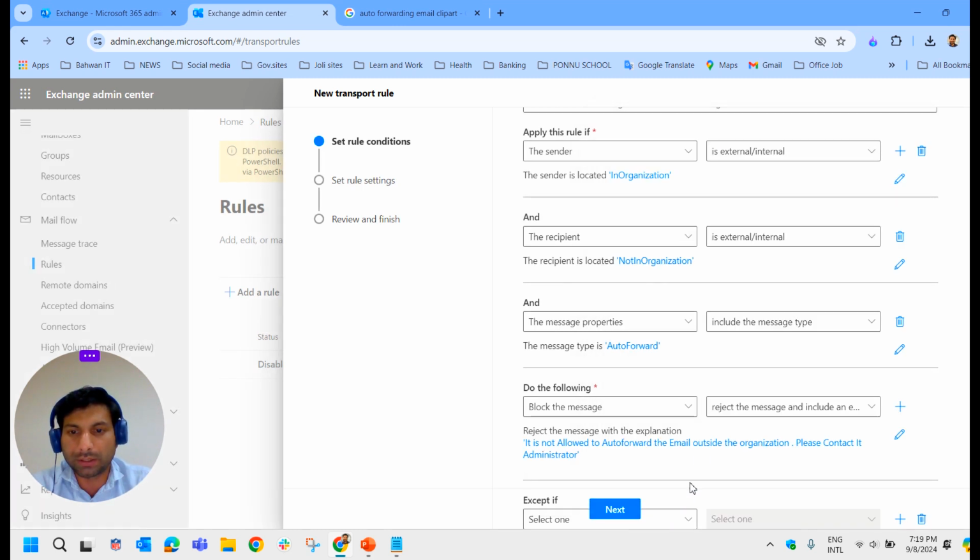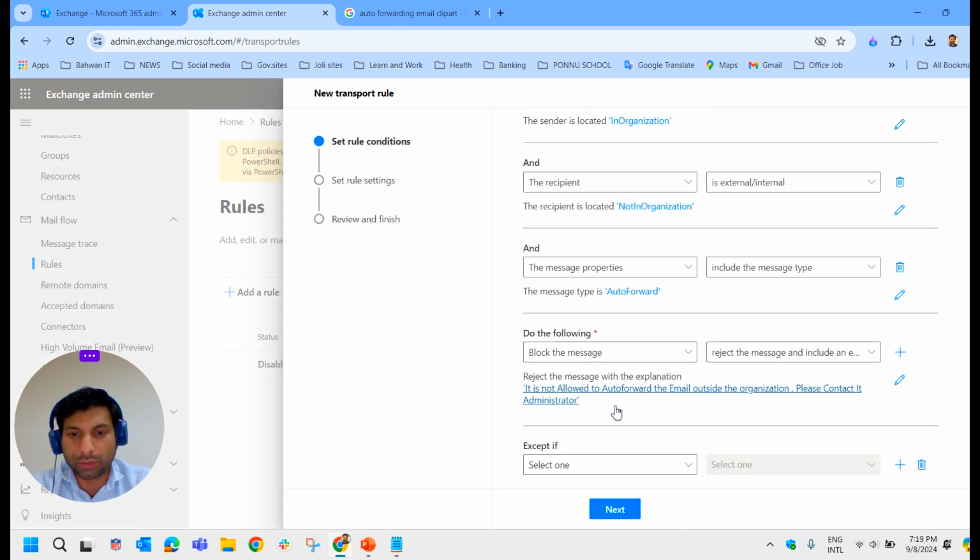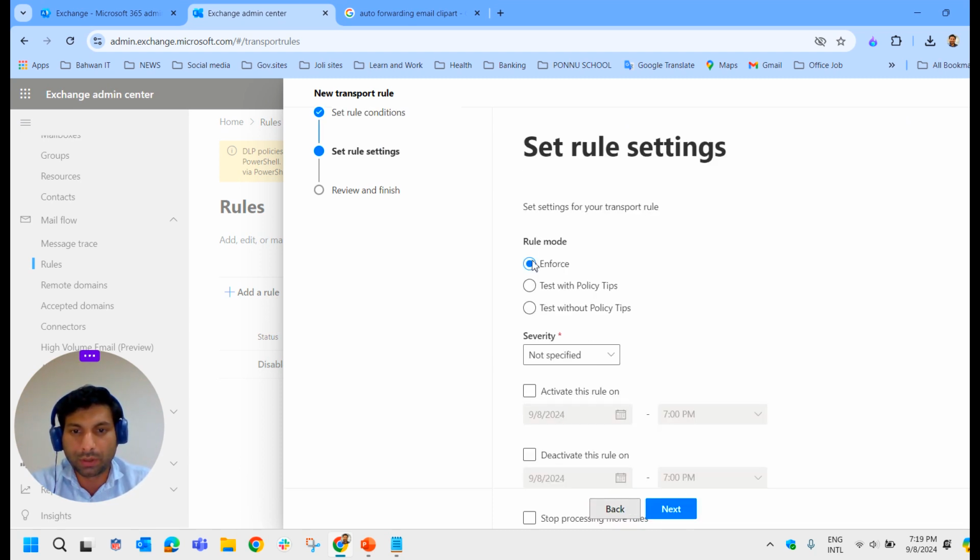So let me save this. It is not allowed to auto forward the email outside the organization. Please contact IT administrator. If you want to accept someone, you can do that here. We are not going to accept anybody. Click on next. Enforce it.